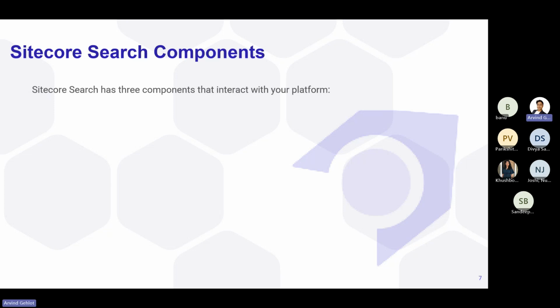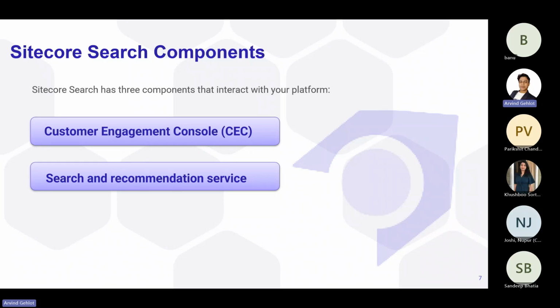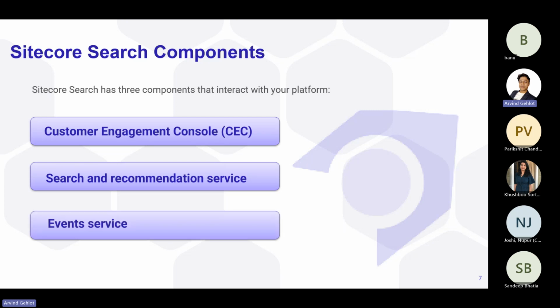The next one is the search and recommendation service. So search and recommendation service basically can be used to build targeted AI-based search and recommendation for your content. And the third one is the event service. The Sitecore Search Event Service processes visitor data that Sitecore uses to optimize search results and recommendations and create valuable analytics out of it.